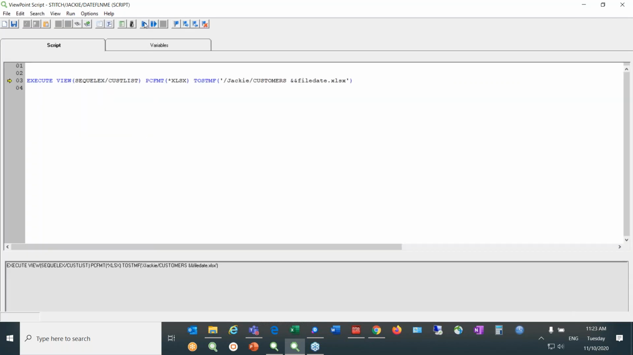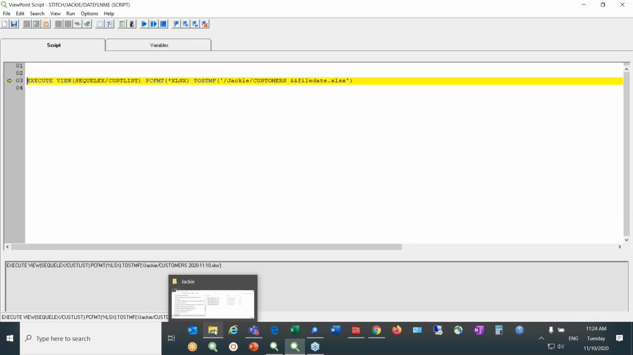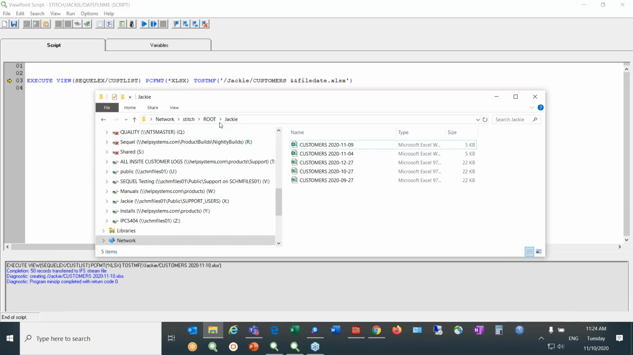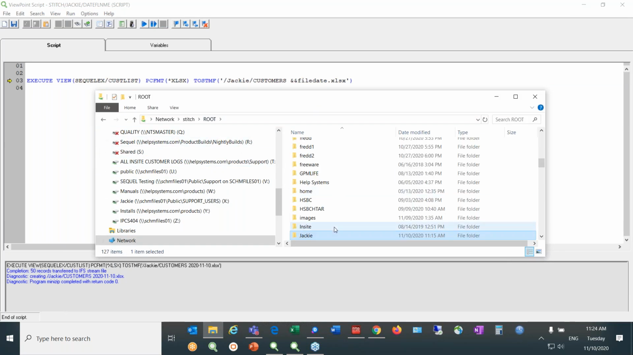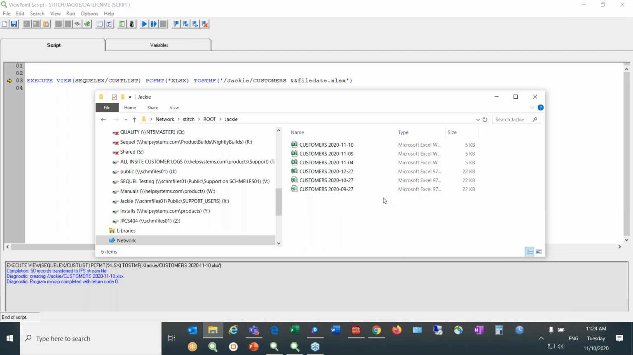So if I run this script, I can check my folder and I can see the results I just ran along with other results. So if I needed to work with these, I can easily pick which date I need. So this is one way to use a variable in a command. You can actually use this process for other parameters as well.